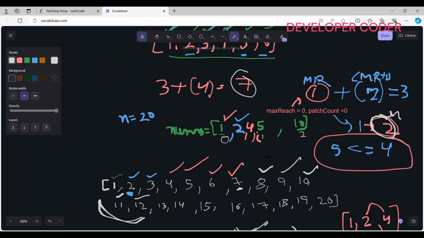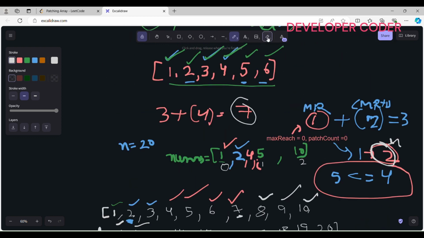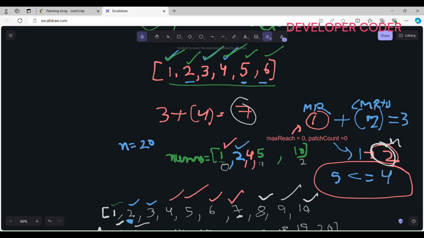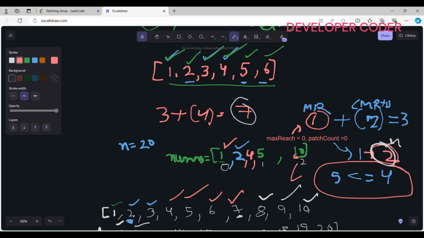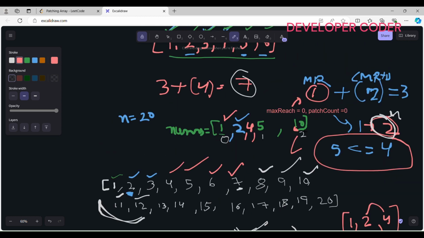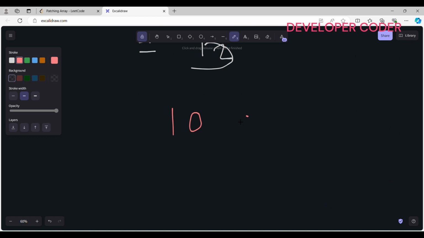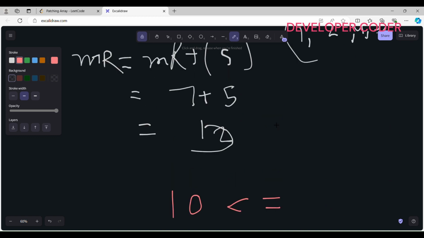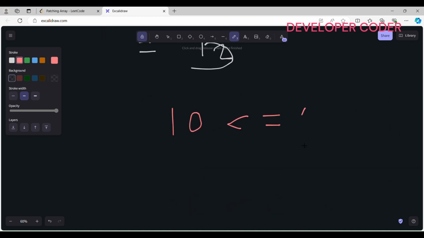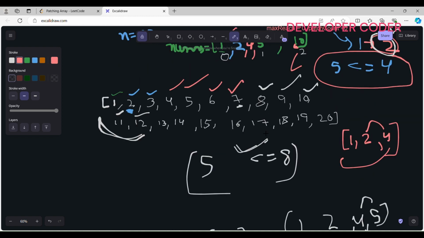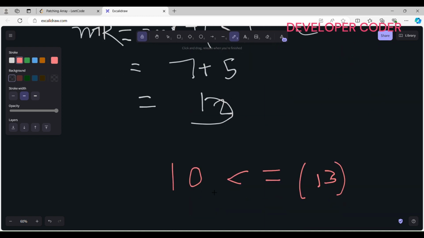Now my I will be incremented because I am using this value. So I am going to update my I to this index. Now my number is 10, and I check if 10 is less than equal to my max reach, 12. 12 plus 1 is 13, because after 12 I need 13, right? So 10 is less than equal to 13. Yes, I can use this number as well.